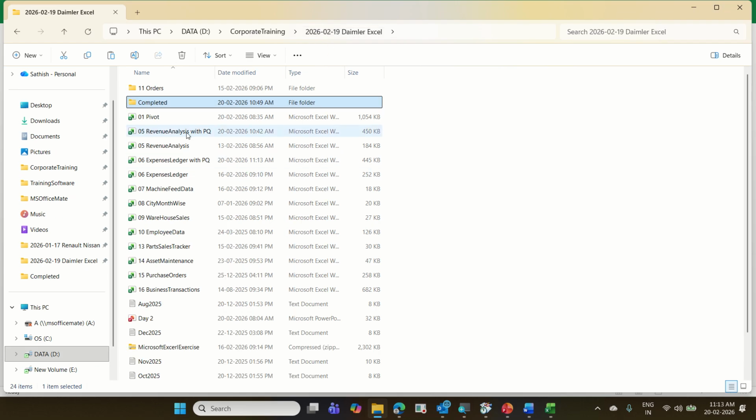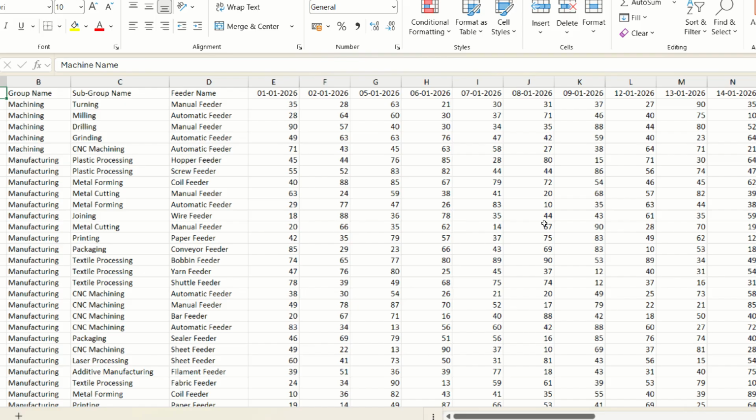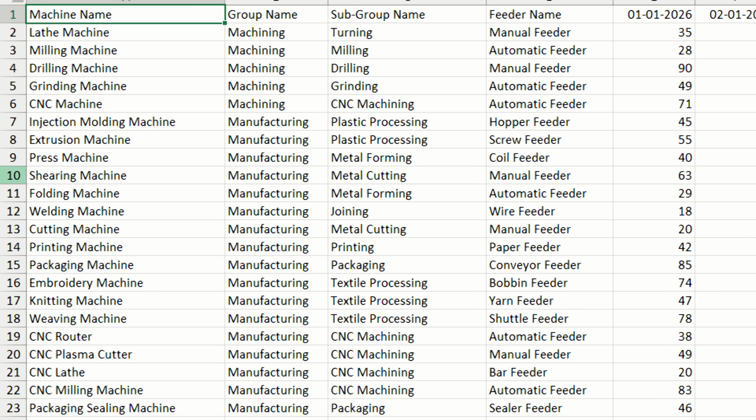Already we have completed 5 and 6 is over. Let me open the 7th one, machine feed data. There is a file available. Let me open the file and check. I'm opening the file. I'm checking there are some columns available here: machine name, group name, subgroup name, feeder name.